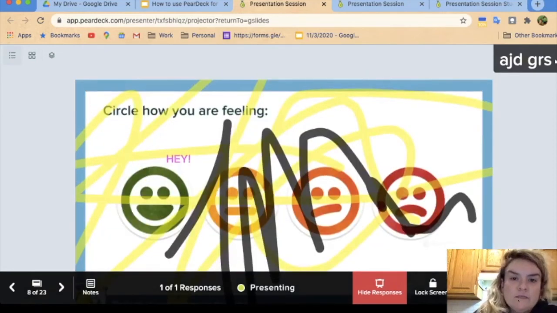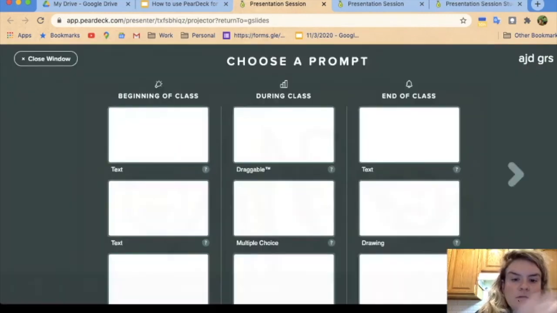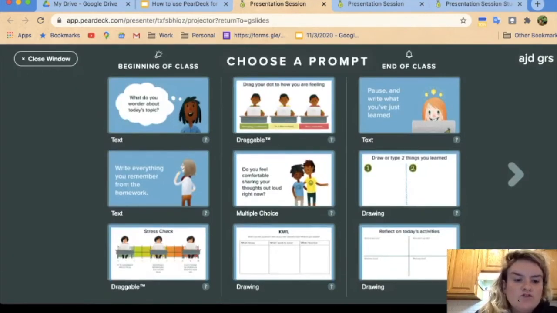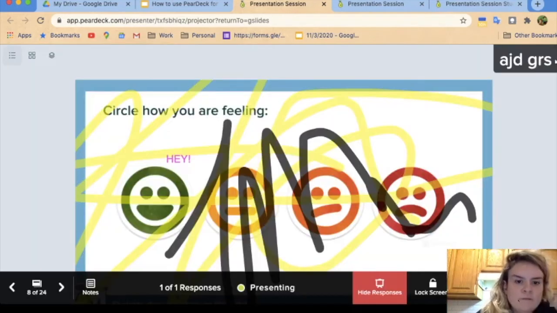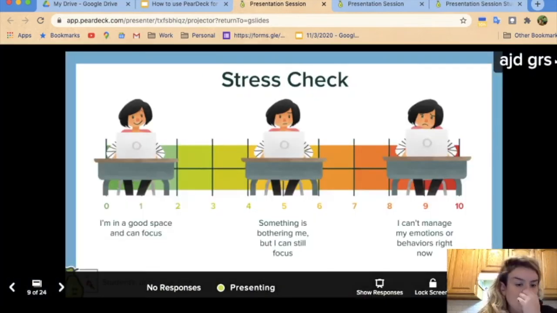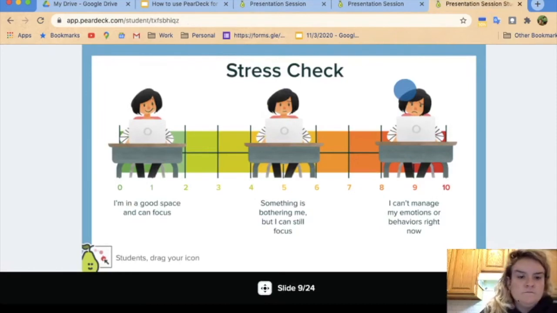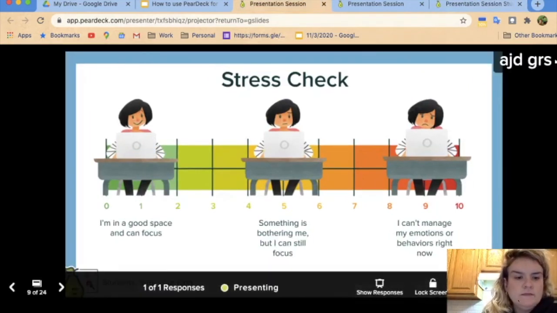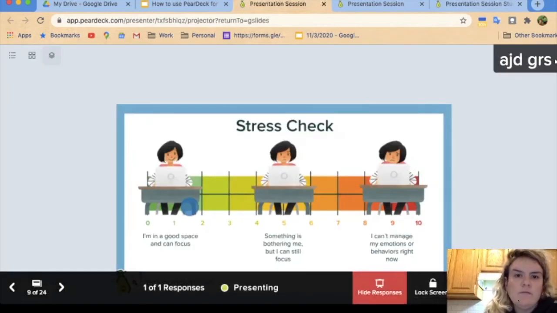At any time during your presentation, you can do a new prompt, and you can just pick one, like stress check or temperature check. I'm in a good space and can focus. Something is bothering me, but I can still focus. I can't manage my emotions or behaviors right now. Maybe something really crazy just happened, or maybe kids aren't paying attention. Whatever you think you can use this for, this is something you can use. And this is what it looks like on the kids. I'm right here. Great. Show responses. You can see that I put my button right there.